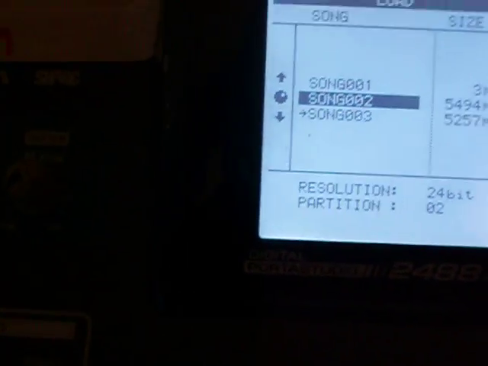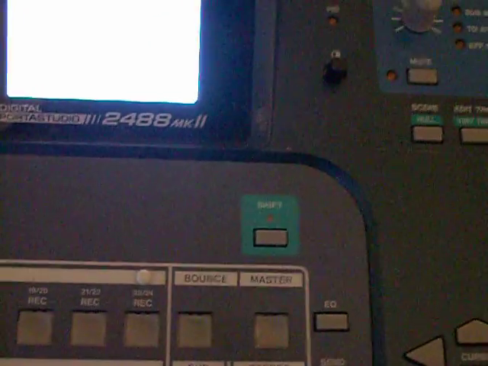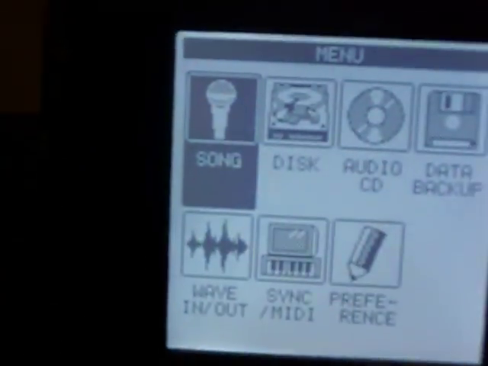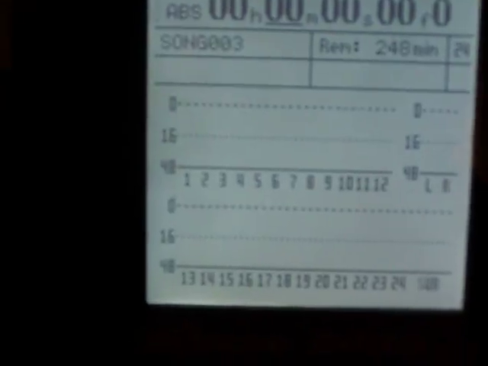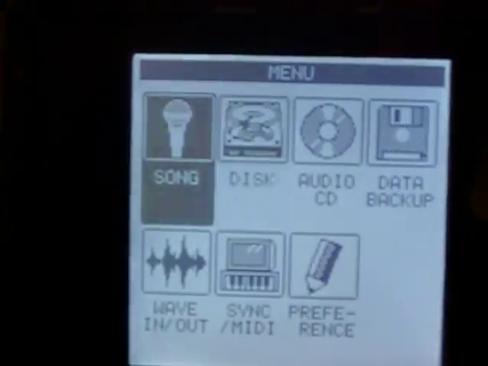Actually, let's go back because I want to show you how to do the discs thing. So if you want to get out of any menu, you just hit exit right here, and it'll go back, and we'll go back again, and we'll go back again. We're back to the main thing. So again, you hit menu, and we're going to go disc. We're going to select the disc.